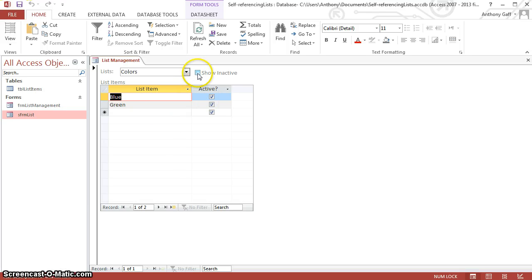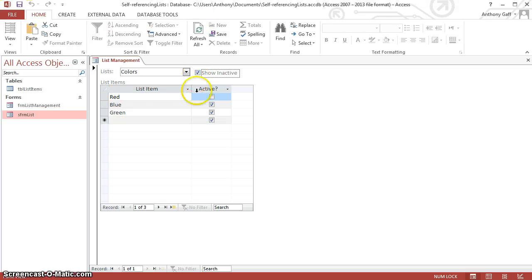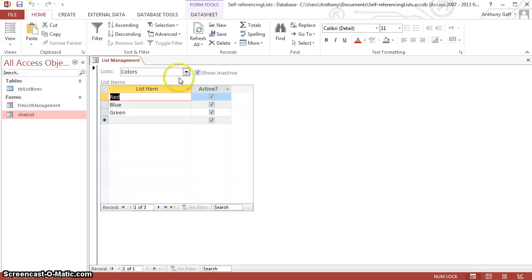If I add a check to this box here to show inactive, it requeries again and it shows us this red item but still indicates that it is an inactive record. If I uncheck this, it requeries again and that red goes away. So this is how we deal with active and inactive items in our lists. I'm going to go ahead and click those and make that active again. And that's pretty much the end of this two-part tutorial.